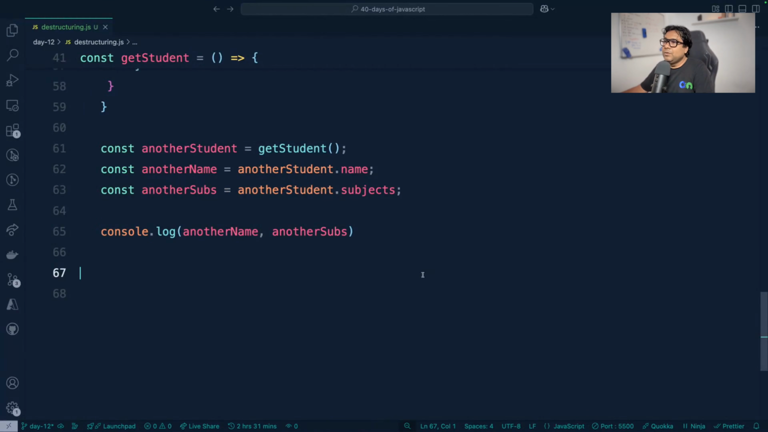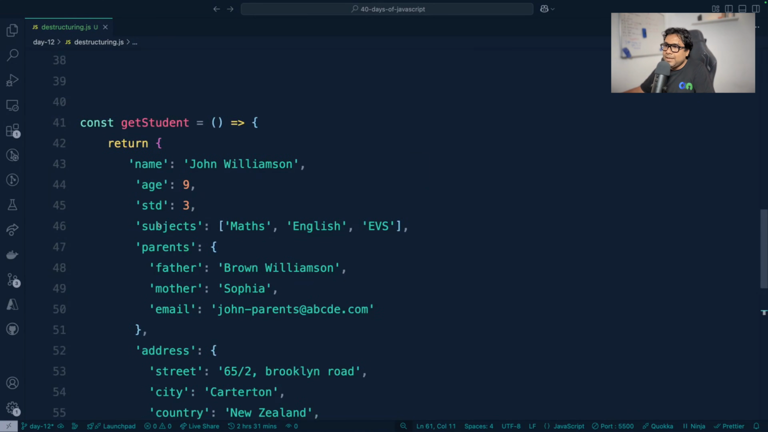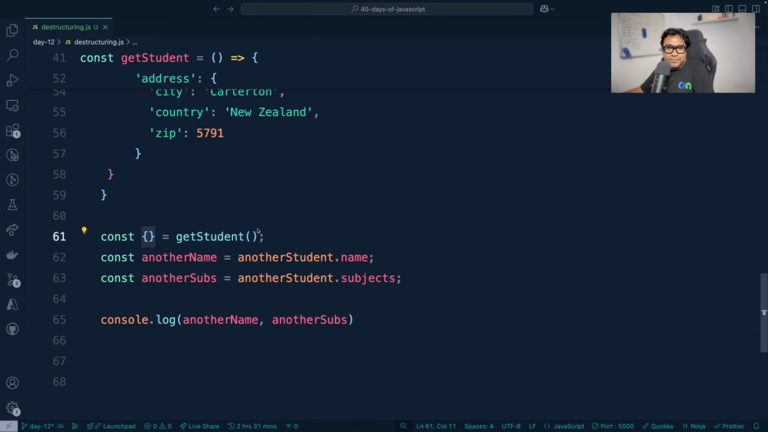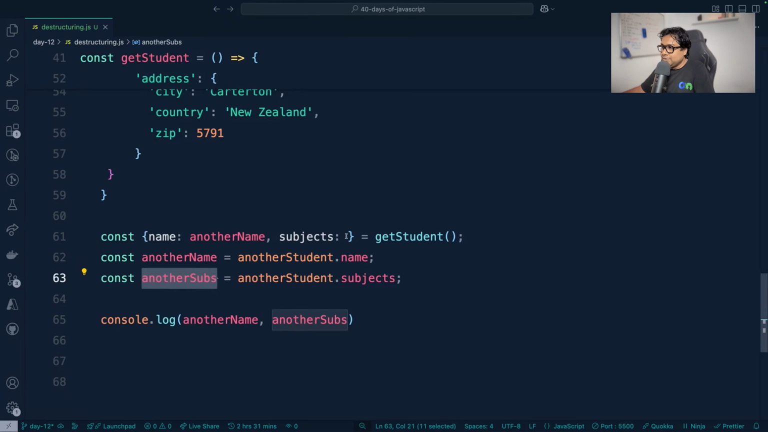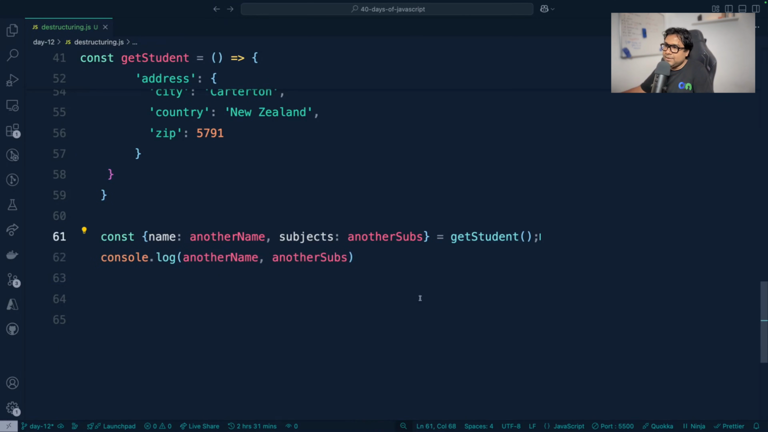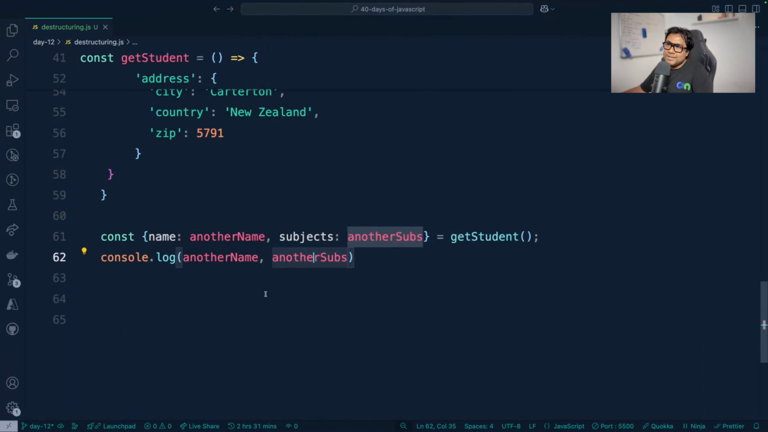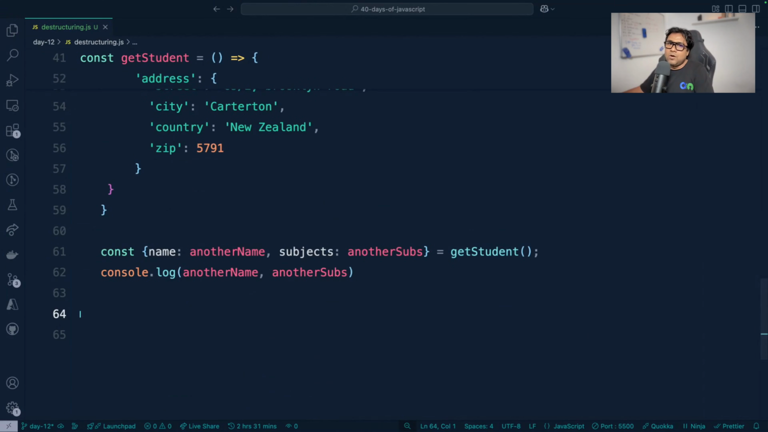Now the same thing, without creating all these lines, if I have to do it with whatever we have learned so far, is very easy. Instead of creating these, I can destructure name and subjects into two new variables. How? I can do name colon anotherName, which is the alias, subjects colon anotherSubjects, which is the alias. Get rid of these two lines completely, and that's it. I have anotherName and anotherSubjects, two new variables having the values John Williamson and the subjects. Isn't it awesome? So this is another use case where you can actually use object destructuring.